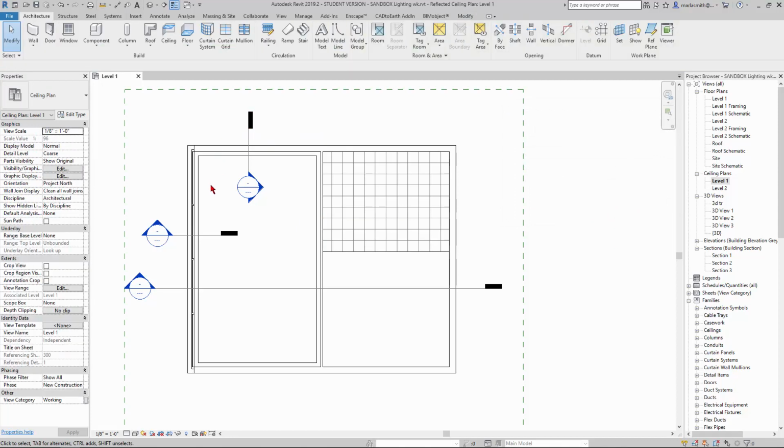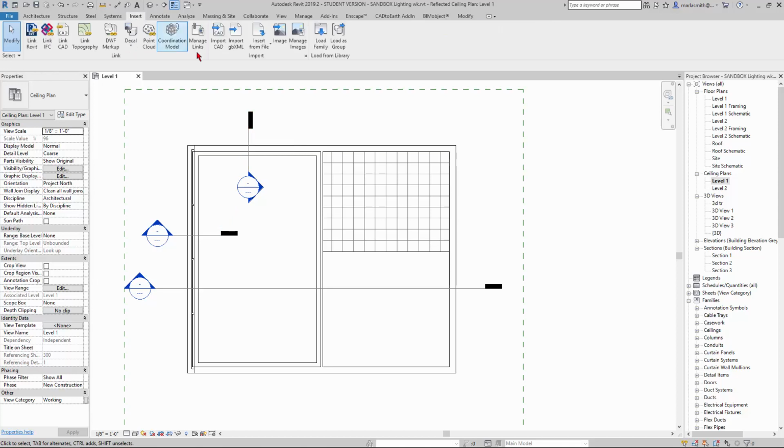All right, so if you want to place a lighting fixture, let's say you wanted to place a lighting fixture in this acoustic tile ceiling here that we have. And let's go ahead and go to Insert. And you can go to Load Family here.